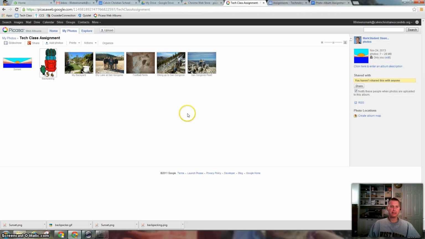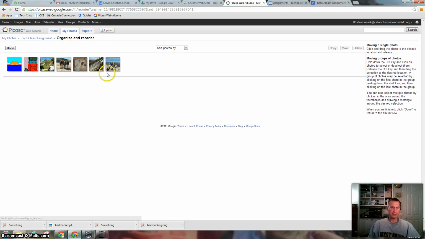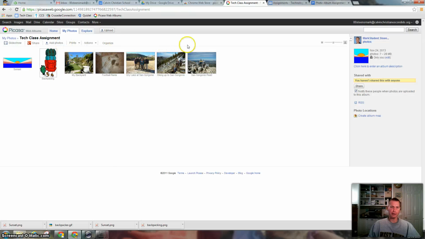You can actually change the order of your pictures if you say organize here. Like in my case, the football pants are in the middle of my San Gorgonio pictures, so I don't really like that, so I'm going to move them over. We can just change the order of the album. Okay? And there's a lot of other things you can do here, but I'm not going to go through it all. The next thing that you need to do, though, is set who can view your album.